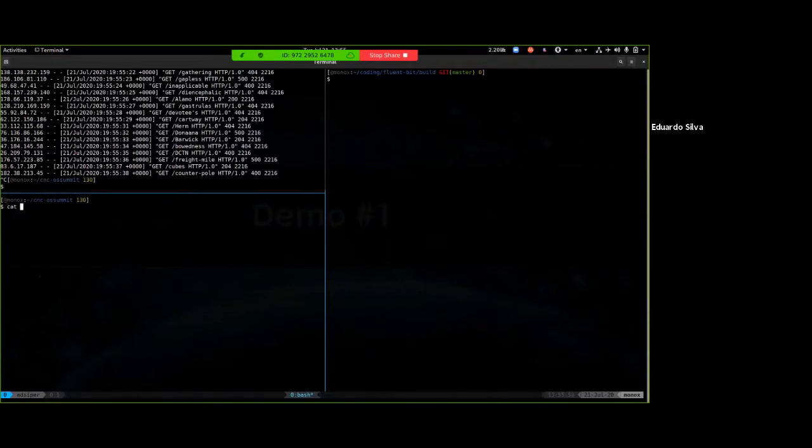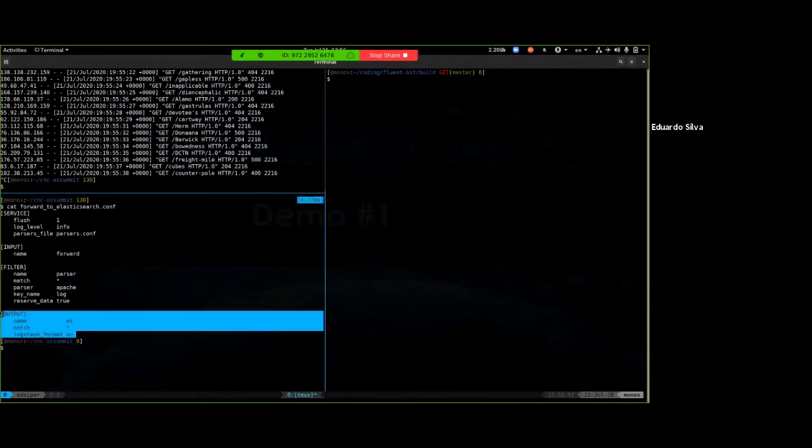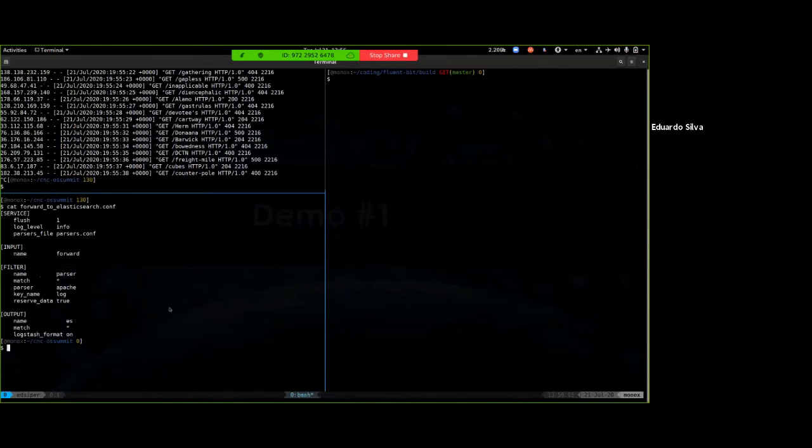So I have prepared here a configuration file that is pretty much similar to the first one. But now, instead of sending data to the standard output section, we are sending the data to the Elasticsearch service that is running locally in my machine. The ES name means the Elasticsearch plugin, and we are going to use the logstash format.